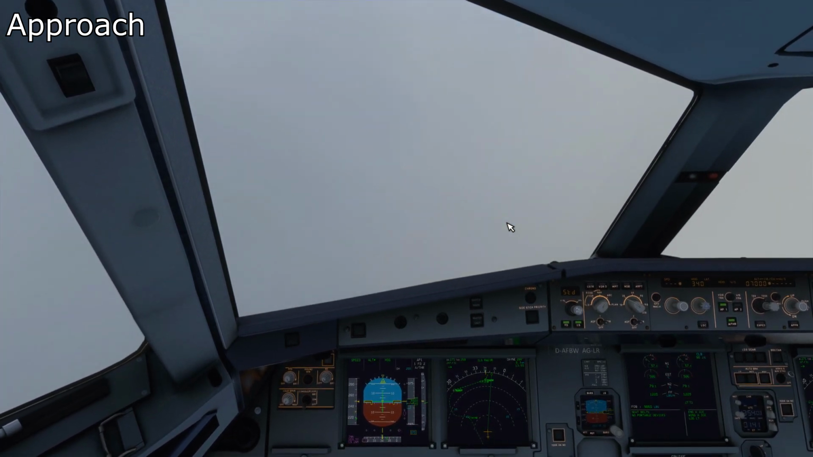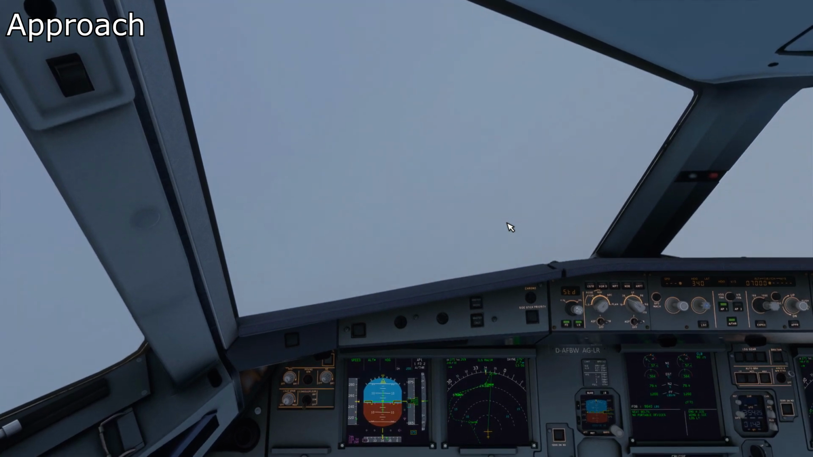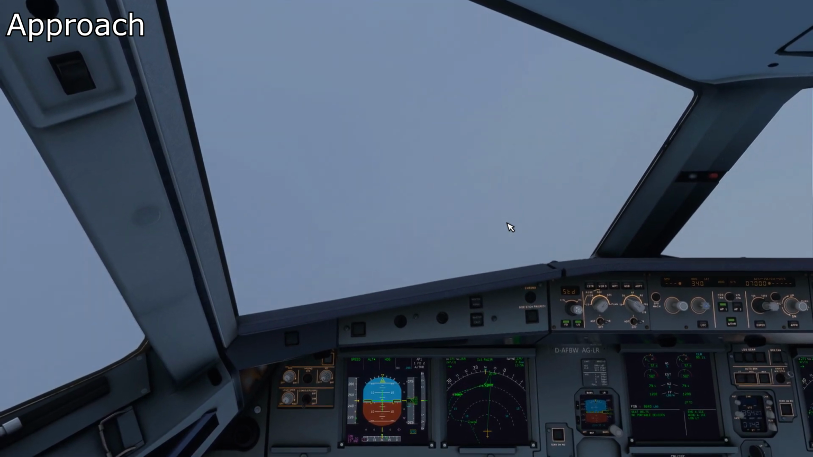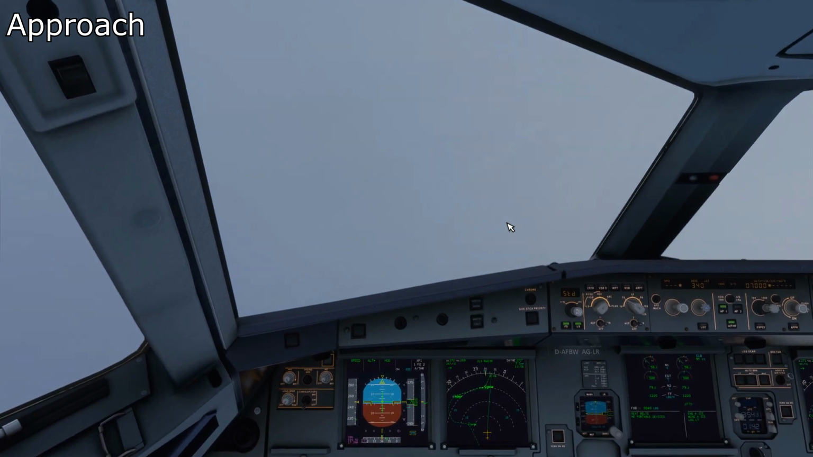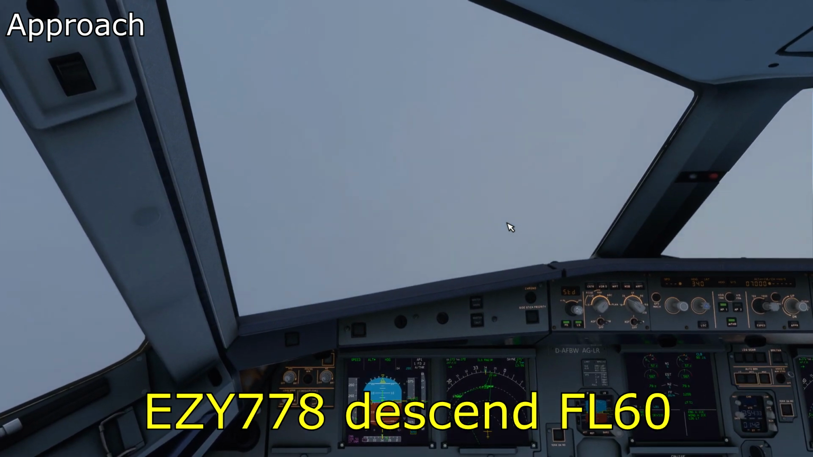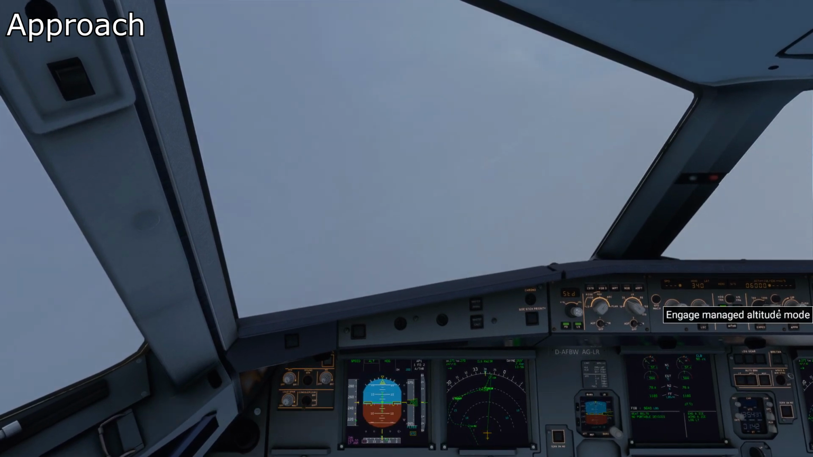Lufthansa 5 Hotel, confirm the left turn heading 200 degrees. Left heading 200, when established, descend to glide path, speed 200 knots, Lufthansa 5 Papa Hotel. Easy 778, descend flight level 60. Descend flight level 60, easy 778.